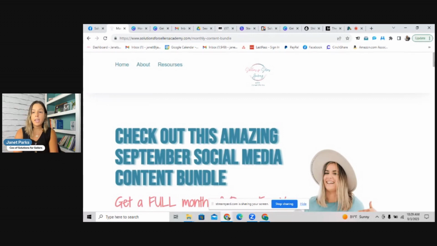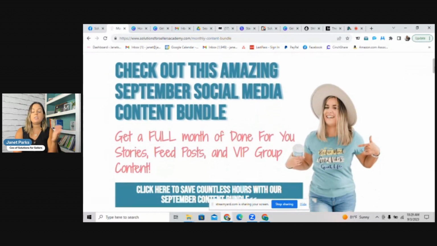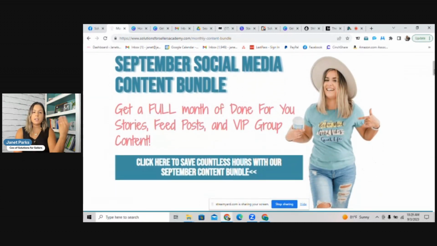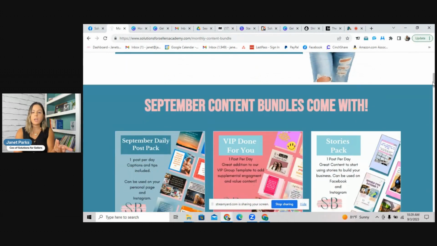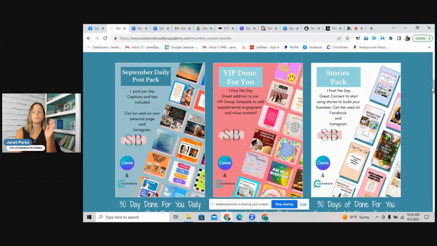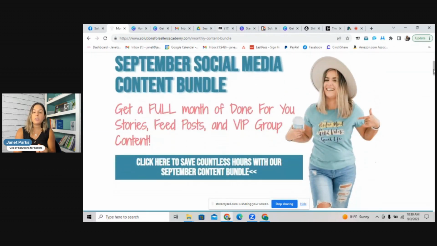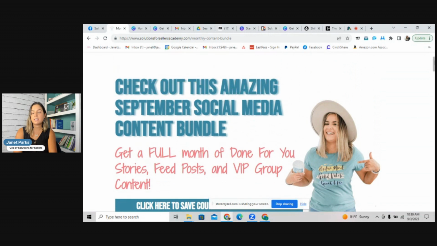Now on the second page, once you submit your email, you can see that it takes you to the second page here, right? So as of right now, since you submitted your email, it's going to get into your inbox, so give it about 5 minutes. It's going to automatically take you to the second page. If you're interested in additional content tools with captions, we have the September content bundle that comes with your daily post pack for your personal feed, your VIP done for you content, as well as a pack for your stories. Okay. So that is available here if you also want to grab that on that second page.